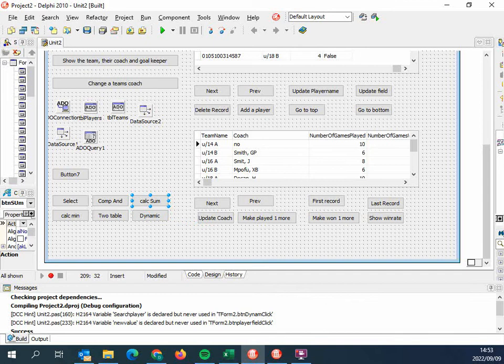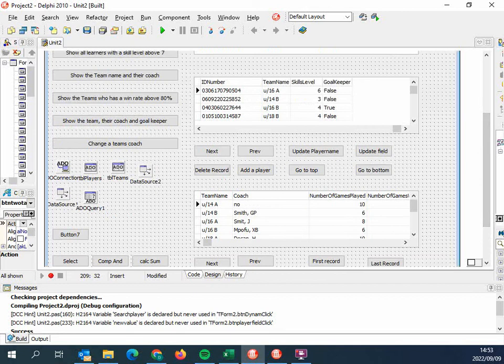Okay. The next one is to implement 2 tables. So I need an SQL that's going to be implementing 2 tables. Now what I have here, in my case, I've got 2 tables. The first table.